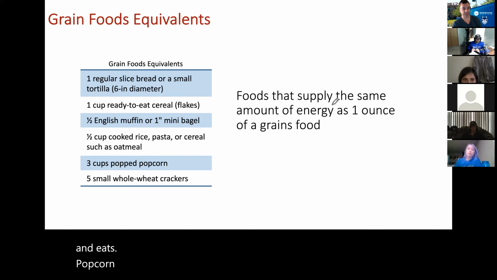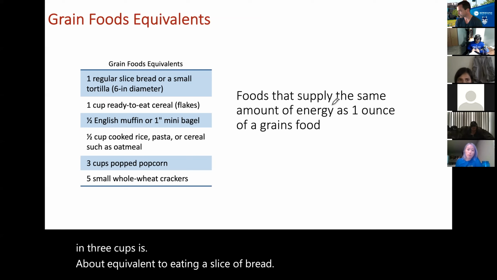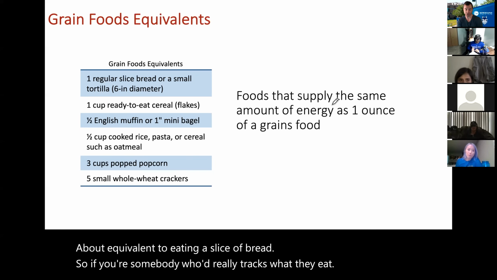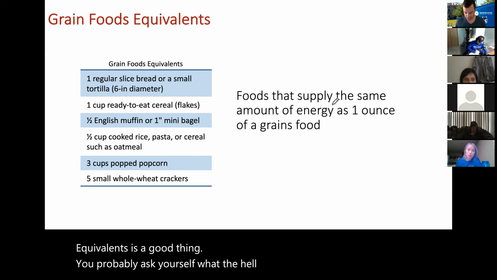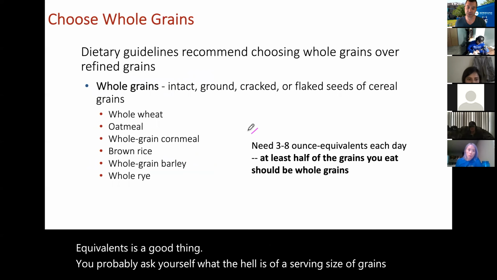Eating 3 cups is about equivalent to eating a slice of bread. So if you're somebody who really tracks what they eat, equivalence is a good thing. You're probably asking yourself, what is a serving size of grains? Oh, I'm glad you asked.